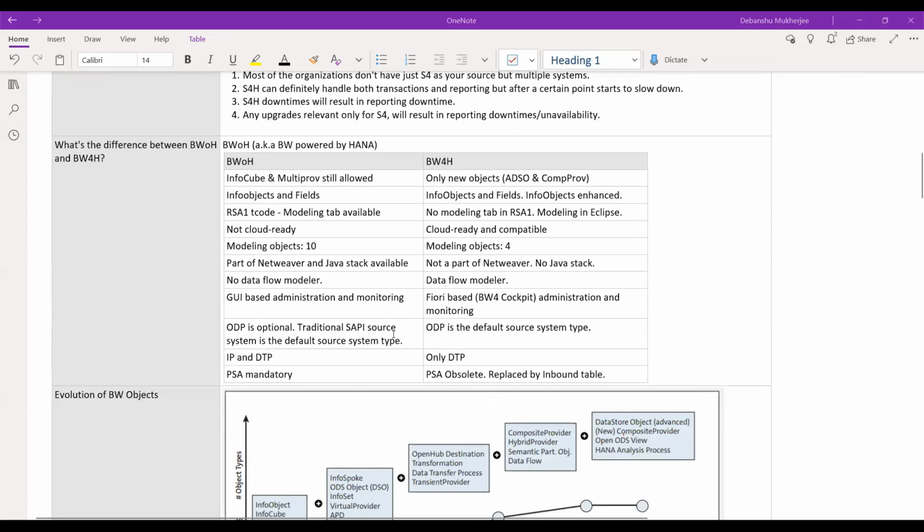So these are some of the salient differences which you have to keep in mind when you decide whether BW4HANA is required, or you want to go there, or you're still not ready.